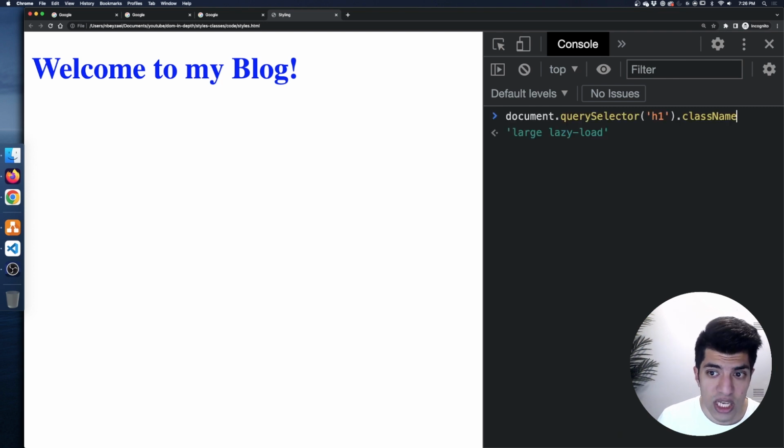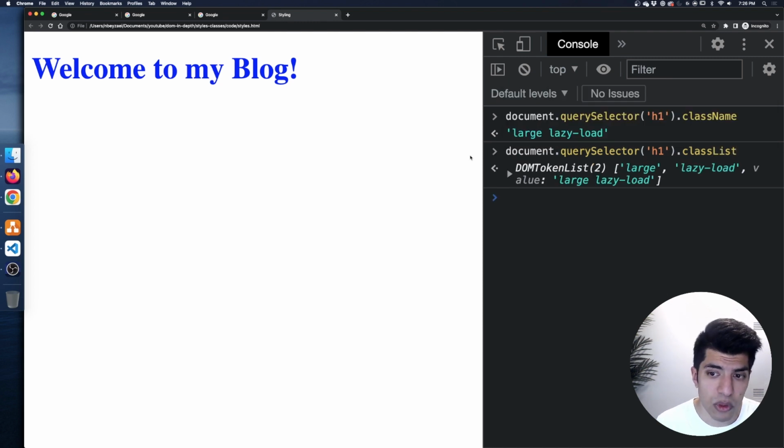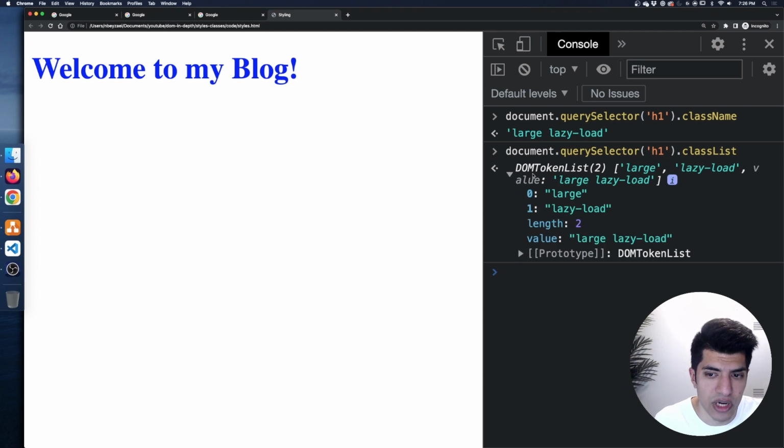So now, if I come back and run that same command, I'm going to get back that actual class name as a string, right? Large and lazy-load. Now, check this out. There's also another attribute, classList. And if I run this, what we'll see is I get this thing called the DOM token list, which has some similarities to an array in JavaScript, and we can really treat it as an array.